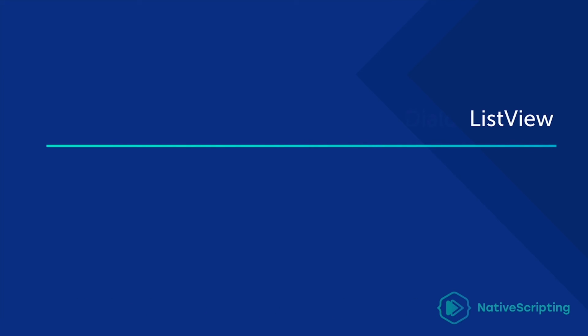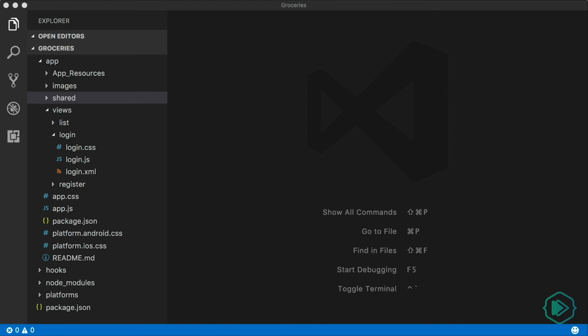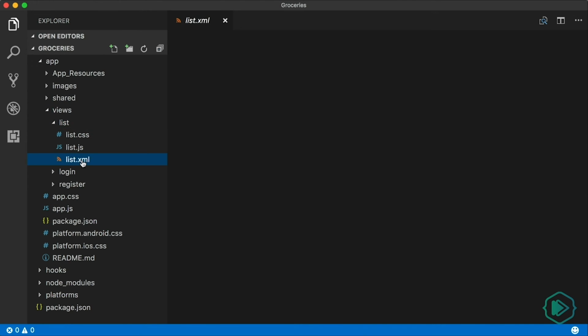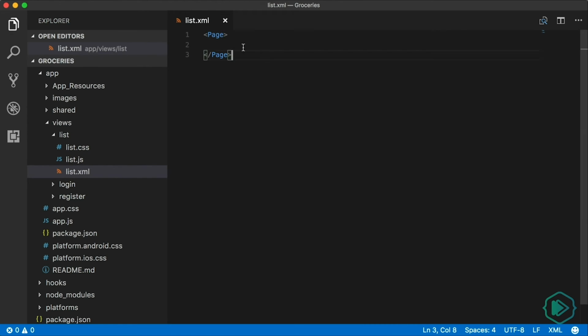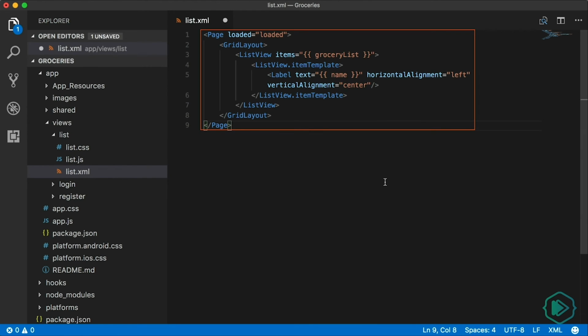The ListView widget lets you show a list of things on the screen, which is exactly what you need for showing a list of groceries. Before tying the grocery list to a backend API, let's start by seeing how to show a hard-coded list of items on the screen. Let's construct the list view. Open up your list.xml file and add the following code, which creates the list where your groceries will reside.